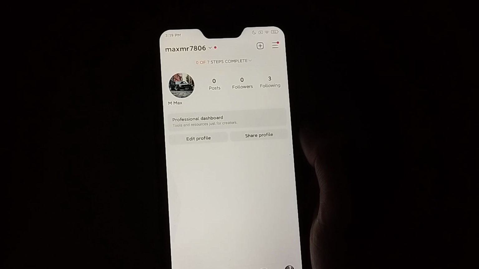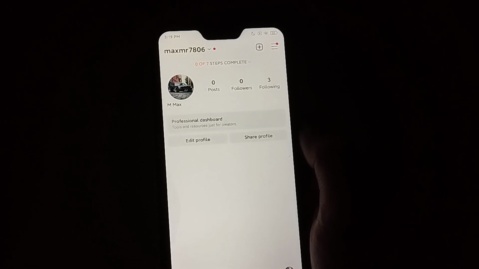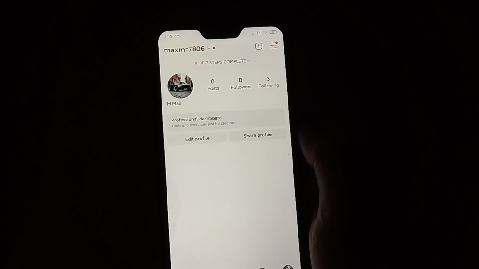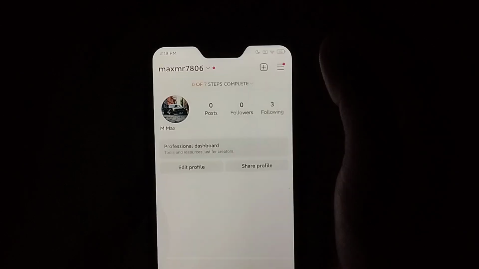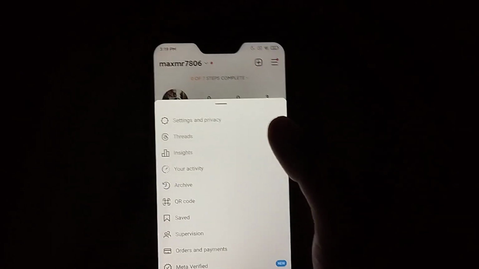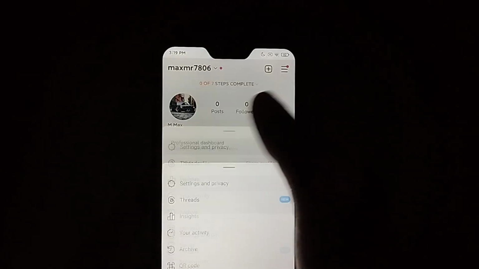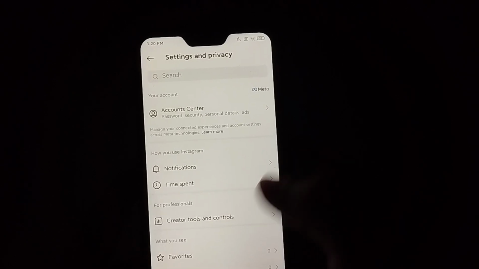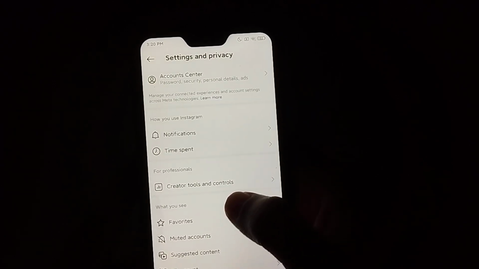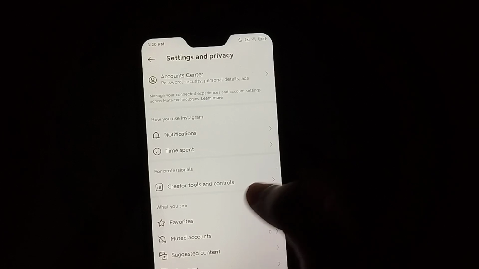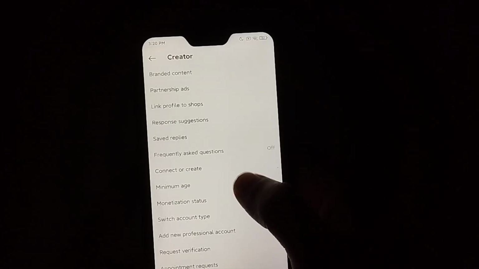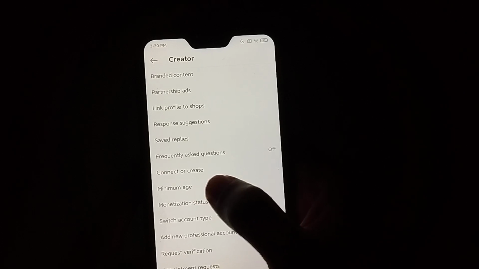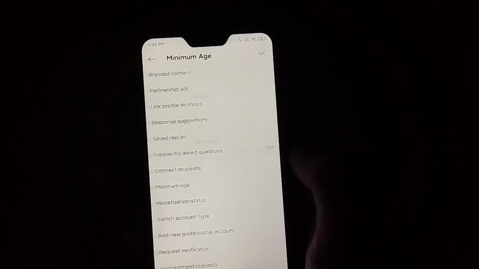If your Instagram account is a brand or professional account, and if you cannot send messages, you just need to click on the top right corner, your three line menu bar icon, and then select Settings and Privacy. And right now there is an option, Creator tools and controls, select it. And right now there is an option, Minimum age, select it.